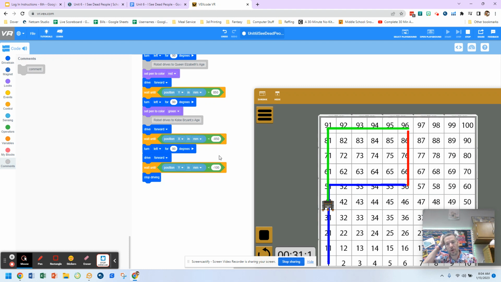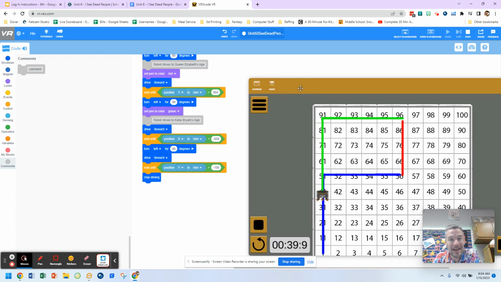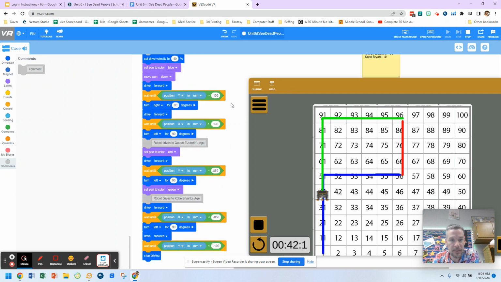So I know in class we went over using the equals block, but for some reason that block may not work all the time. So if you look at my code, I have a couple greater than blocks, but I also have a couple less than blocks. So if the equal block does not work and your robot does not stop where you want it to stop, what you may have to do is switch those out for either a greater than or a less than block. So how do you know when to use each one?